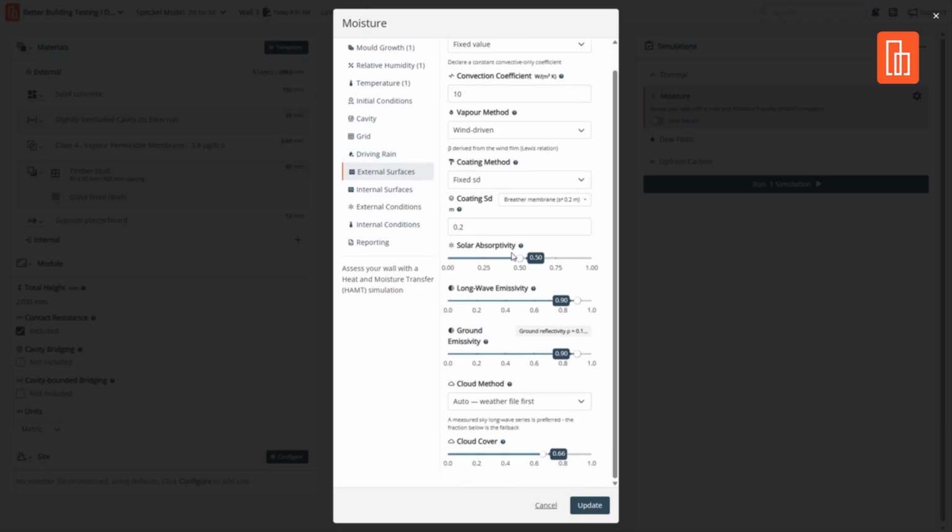Solar absorptivity, we're talking about colors of walls here. Long wave emissivity, don't need to touch that. 0.9 is a standard. Ground emissivity, again, you shouldn't really need to touch this at all. And effectively, the difference between ground emissivity and reflectivity is they are a whole. So if that's 0.9, that's 0.1. And then the cloud method, just to talk on it for a second, if you don't have any cloud data within your EPW, within your climate file, then 0.66 will be determined as typical. If you do, then we'll just adopt what's in the climate file.